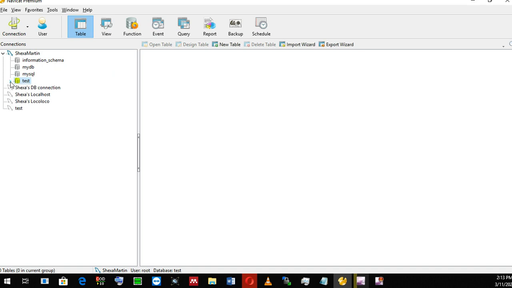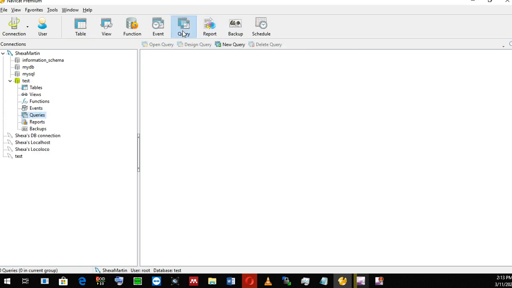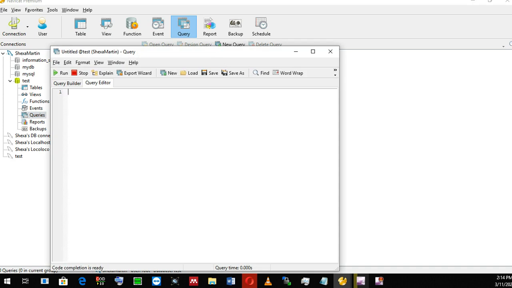So what are we going to have here? We are going to write some queries. So I click on this section where it's written query. That's the button for writing a query, opening a query, designing a query, writing a new query, deleting a query. Right, so here we are going to start a new query, and our first query is going to focus on the creation of our database.